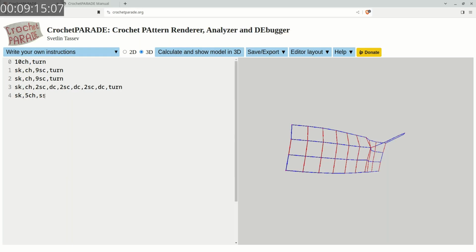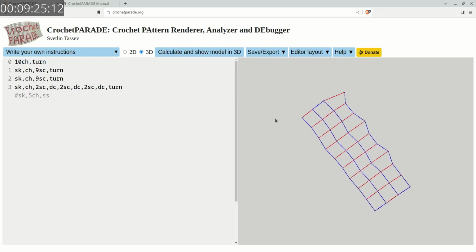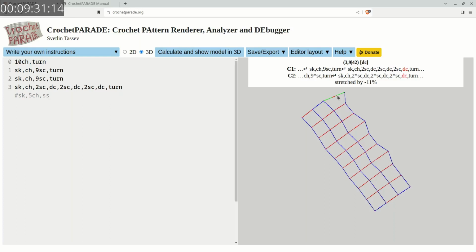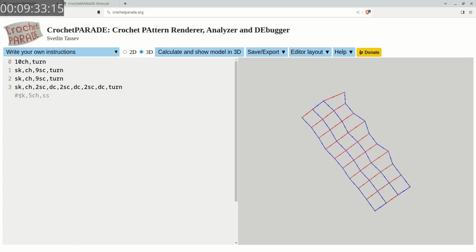So I want to do the slip stitch. Well, first of all, let's show this project up to here. I'm going to comment out this line by putting the hashtag symbol in front. So here they are. You see the double crochet. This is a double crochet. This is a double crochet. We end with a double crochet right here. Now, let's say I want to do a slip stitch in the first double crochet.